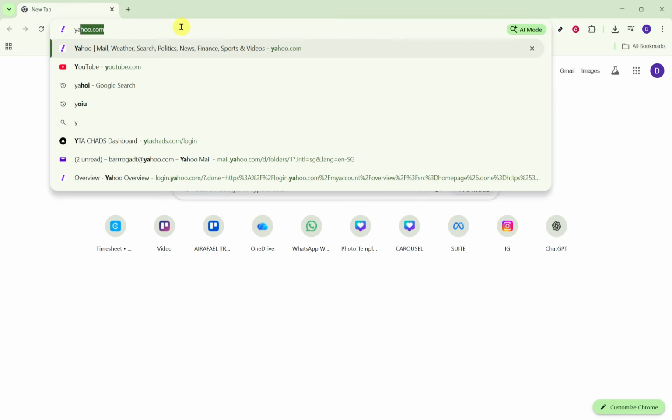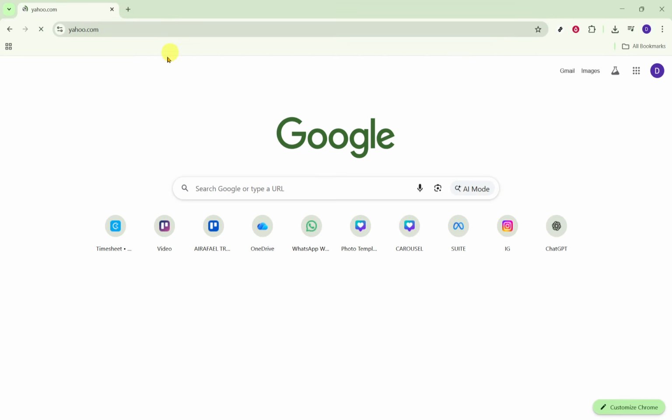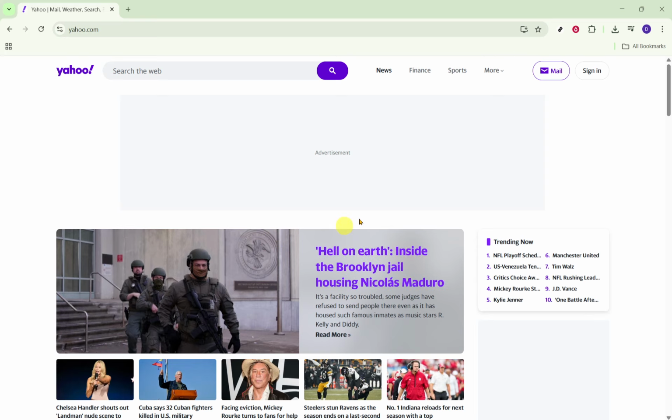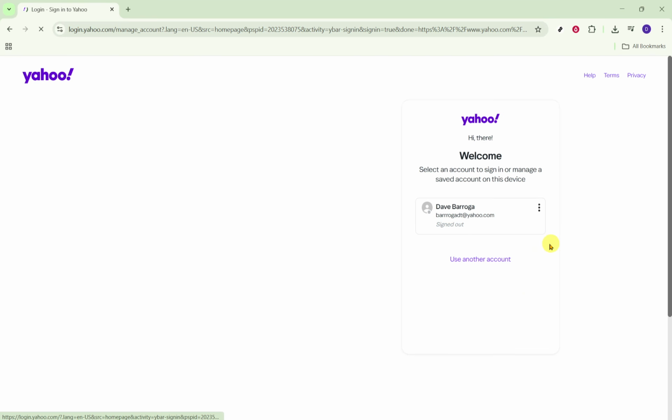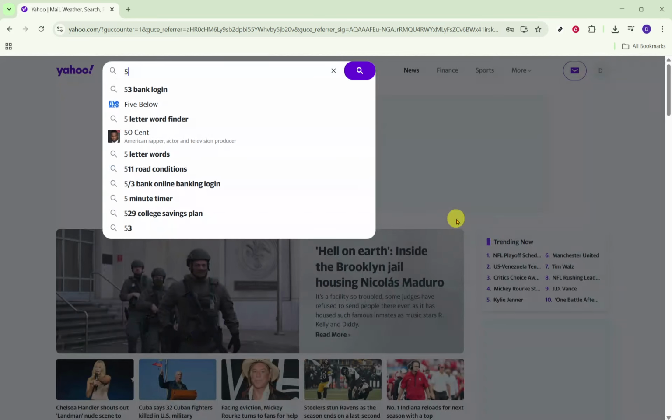In the upper right corner of the Yahoo homepage, look for the sign in option and click it. Follow the on-screen prompts to sign into your account. You may be asked for verification, just complete the process and wait a moment while Yahoo logs you in. Once you're signed in, click Mail to open your inbox.